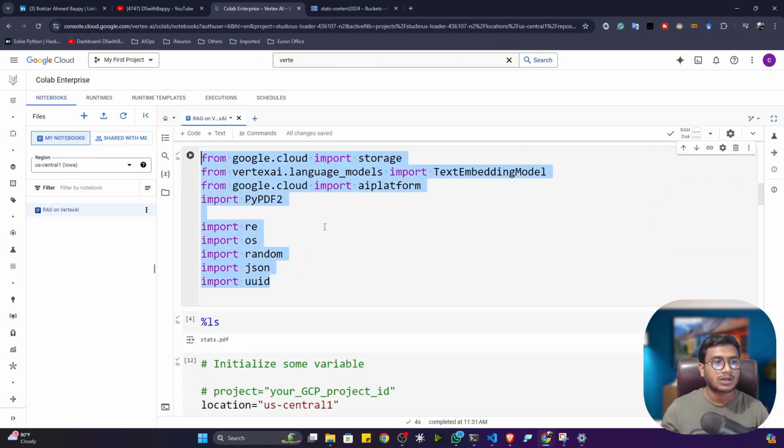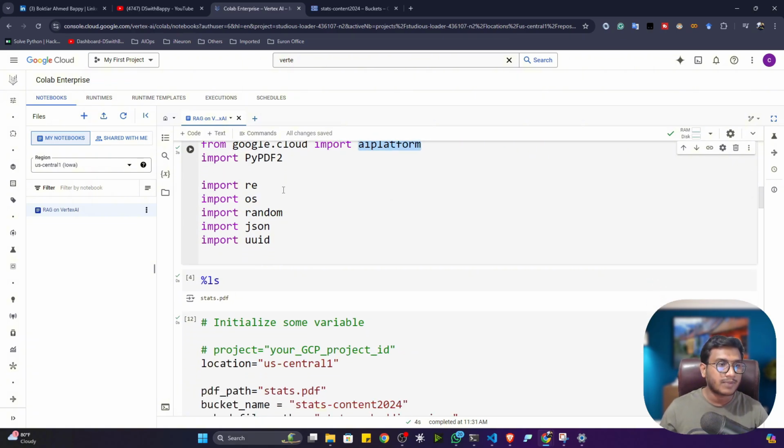Now you have to import these libraries. Here I'm importing storage from google.cloud, because I told you we'll be using a bucket, and for that I need this function. Then I'm also importing the text embedding model from the Vertex AI language models, because here we have to perform embedding generation, and to generate the embeddings I need an embedding model. Here I'm going to use the Google embedding model from Vertex AI, from the model garden. That's why I have imported this text embedding model function. Then I also imported the AI platform and PyPDF libraries.